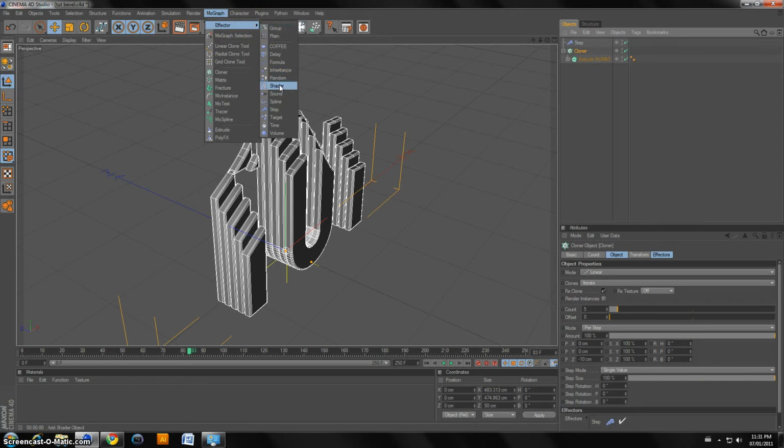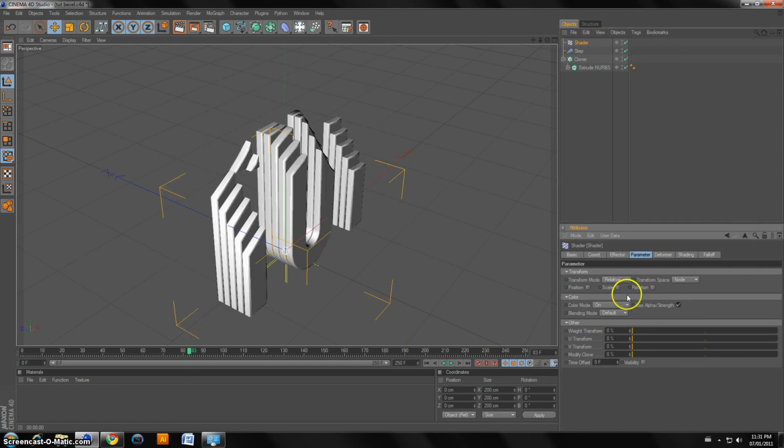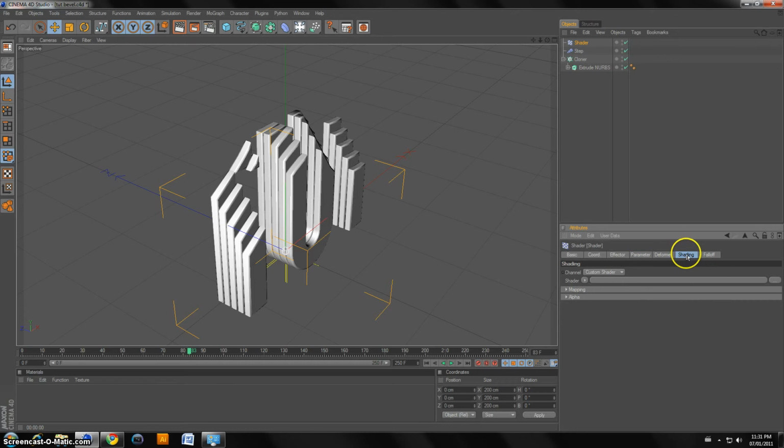Alright. Next thing that we're going to do is click the cloner object again and go to MoGraph, effectors, and grab a shader. Again, it'll just be down here for 11.5. R12 is under effectors, MoGraph, and grab a shader effector. And again, it makes it bigger, so come into it and uncheck the scale. Now in the shader, come here into the shading. On custom shader, click color.